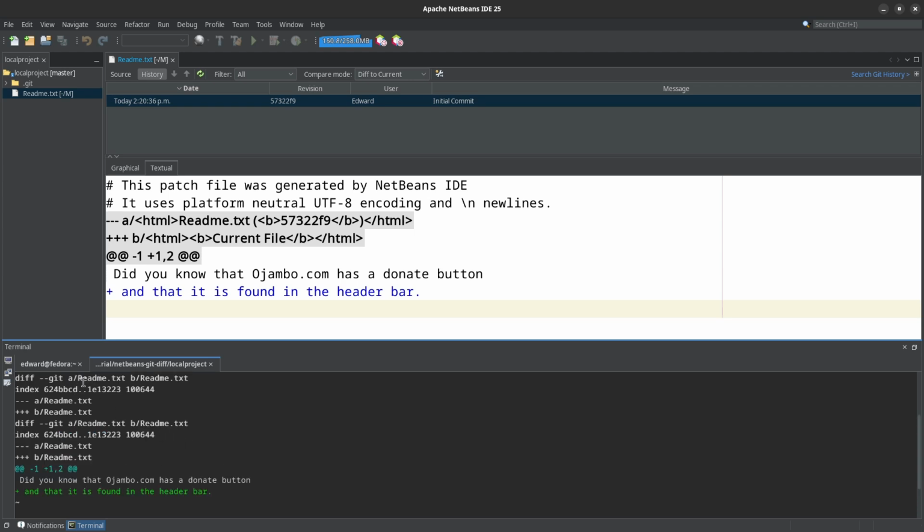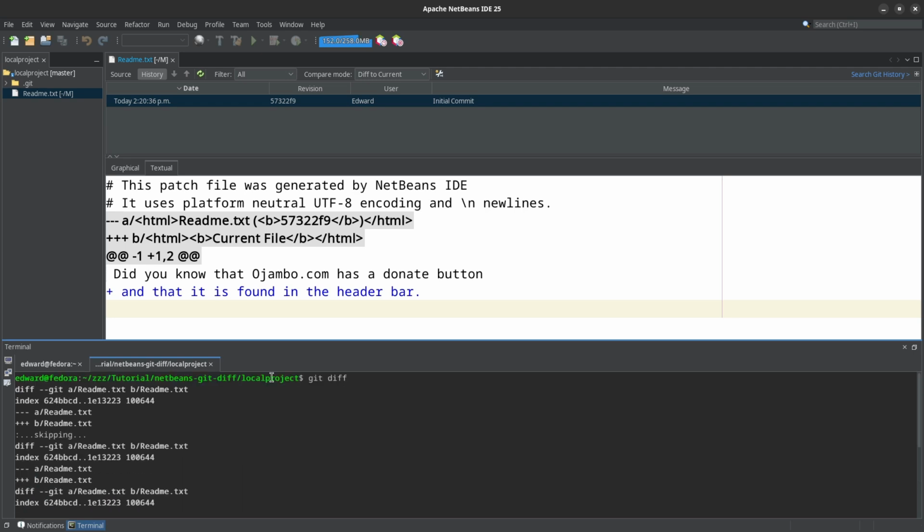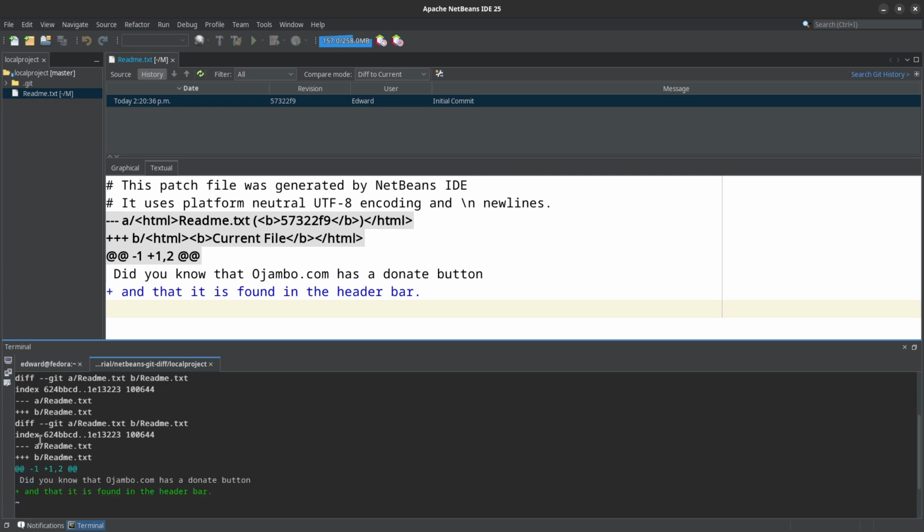So you see when I did a Git Diff, I just typed Git Diff here, and it did a/readme.txt and b/readme.txt. So that's how it compares, and it has a minus, minus, and plus, plus. It's basically the same thing here as NetBeans does.